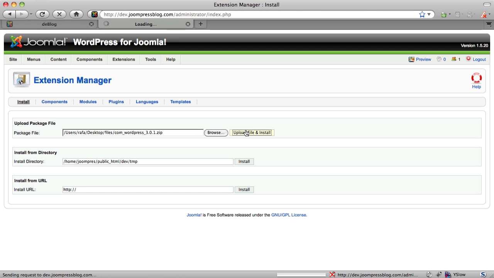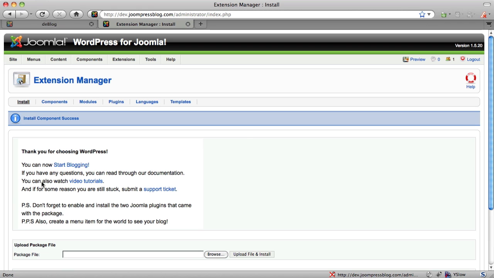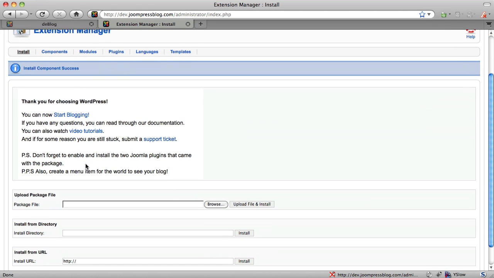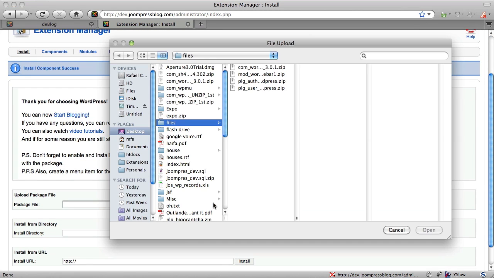And installing the component always takes a little bit longer, just because it's a 4 meg file. You may have to install it through one of the other options that Joomla gives you, such as from directory or install from URL. So we'll just wait here for a little bit while it's done. Okay. Once that is done, we need to install 2 plugins.